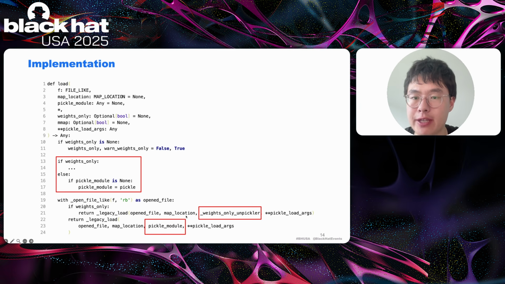Let's briefly analyze the implementation of weights_only. As we can see, when weights_only is not enabled, which is the default, PyTorch will use pickle to save and load modules, which introduces security risks. However, when we set the weights_only parameter, it will use something called weights-only unpickler, which is a restricted pickle, to load the model.